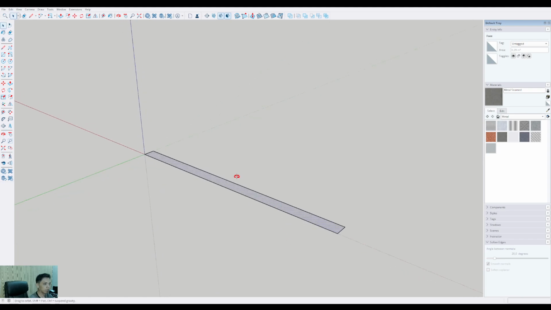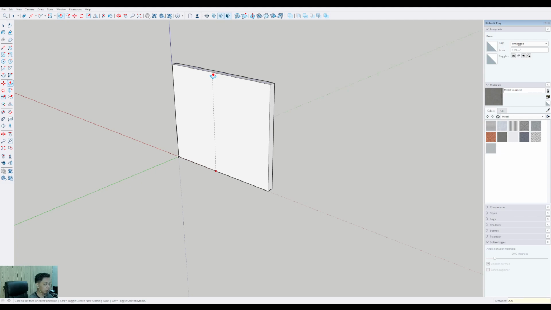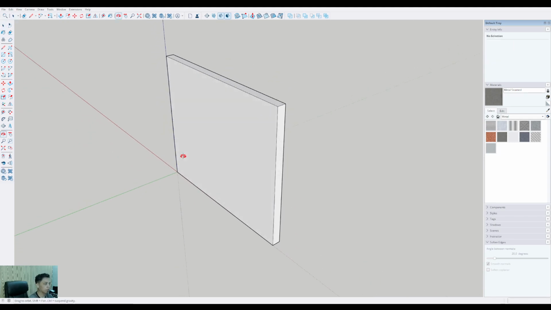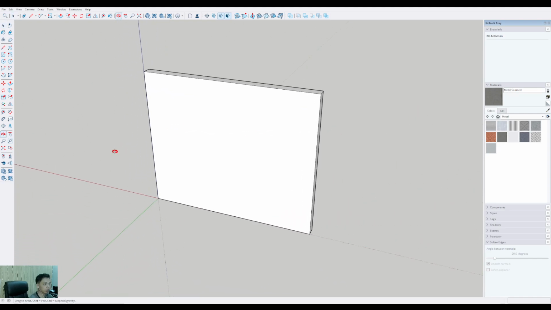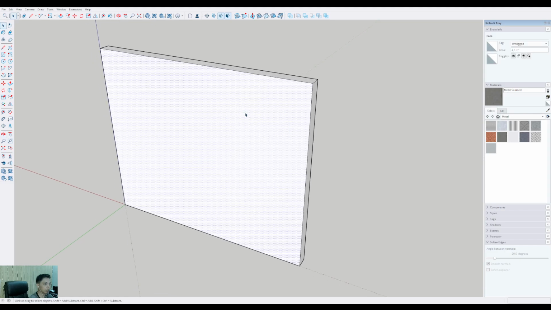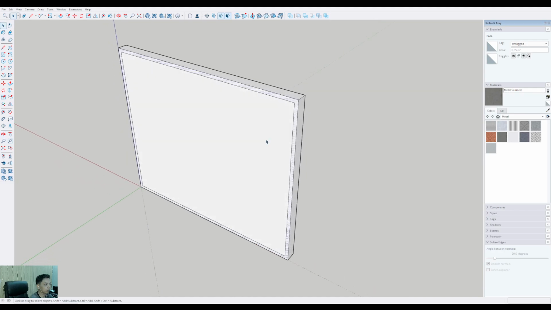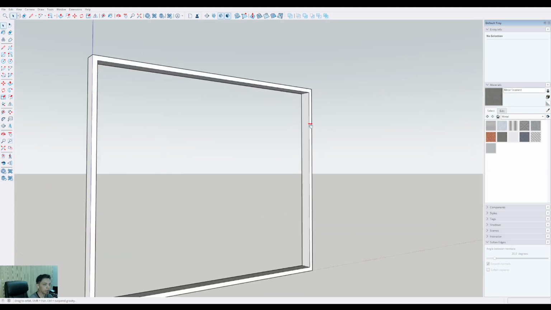Then we have to push it up, around 2 meters only. So the height of the window depends on your design or your taste. In this area, you have to click this plane and we can offset it inside around 40 millimeters. Then we can click this plane and push it to the limit so we can get the basic frame of the window.